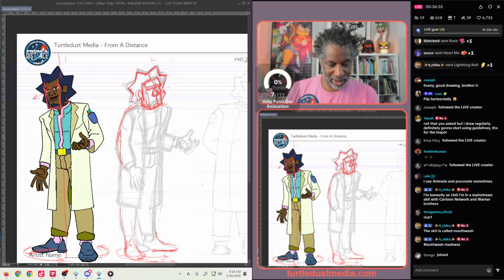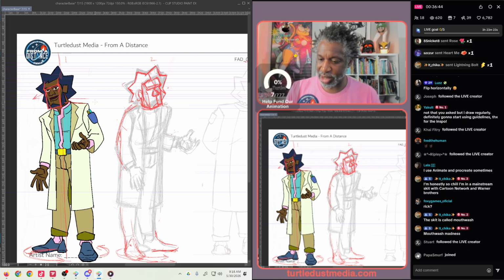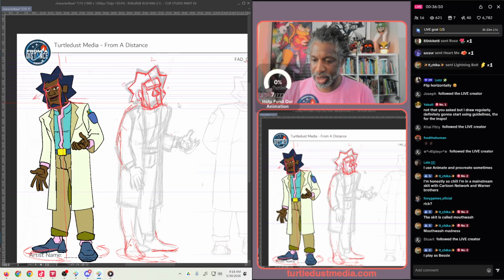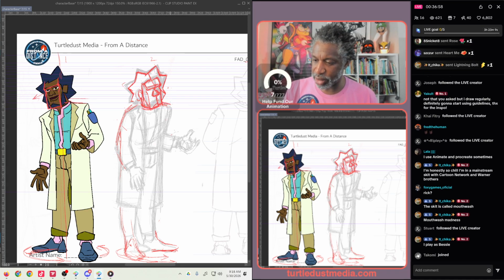Mouthwash Madness. Is that something new that they're doing? I'm not familiar with that. Cartoon Network has recently transitioned. Yeah, Warner owns all that, right? Warner owns Cartoon Network and all of its properties.